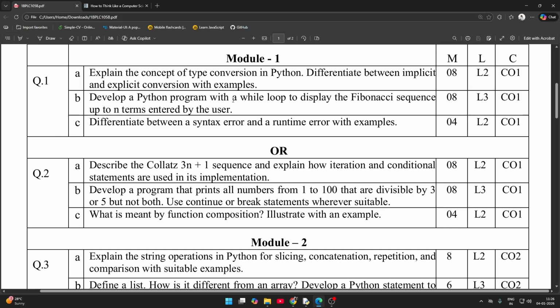Yesterday we solved the question to generate the Fibonacci sequence with the while loop that we have already seen. So the next question was about syntax errors in Python. We have three errors, that is syntax error, runtime error and semantic error. That is clearly mentioned in the book. You can refer to the book which they have given in the syllabus.